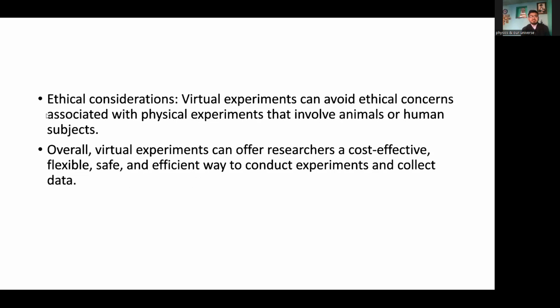Another is ethical considerations. Virtual experiments can avoid ethical concerns associated with physical experiments that involve animals or human subjects. And overall, virtual experiments offer researchers a cost-effective, flexible, safe, and efficient way to conduct experiments and collect data. These are the benefits of the virtual lab experiment.